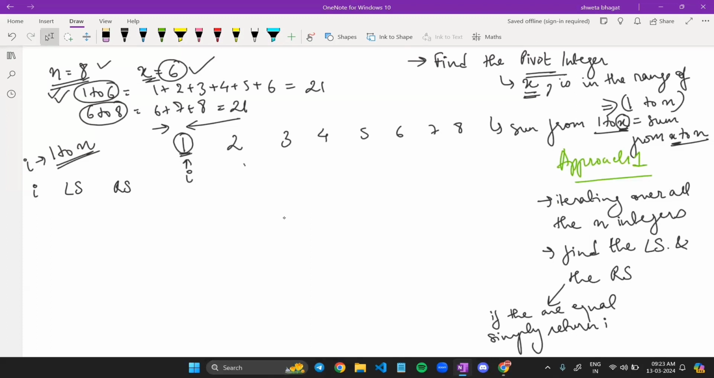Okay, so our current value at i is 1. And what is the left sum? The left sum would be from 1 to 1, so the sum is 1. And what is the right sum? The right sum is 1 plus 2 plus 3 plus 4 plus 5 plus 6 plus 7 plus 8, which is 36. Okay, so is the left sum equal to the right sum? No, the left sum is not equal to the right sum. So we'll simply move the ith pointer to the next element.